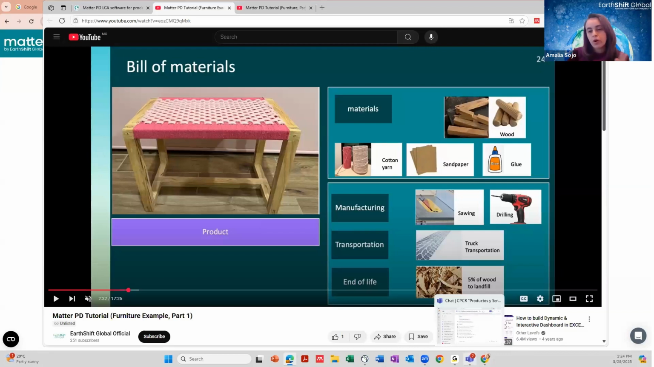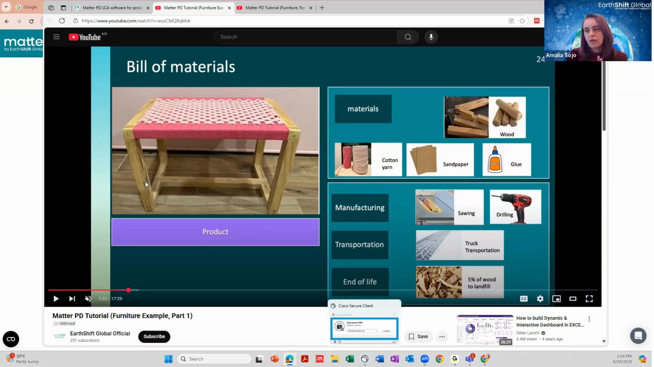So this is what we're going to see today. This is a bench that is made out of wood and it has some yarn. We also use some sandpaper, we use glue, and for the manufacturing, we use electricity for sewing, for drilling. For transport, you use a truck, and then we finally have some remainings from the processing of the wood, and those we are taking to a landfill. So if you're interested, you can just look at the videos and everything is shown here step by step.